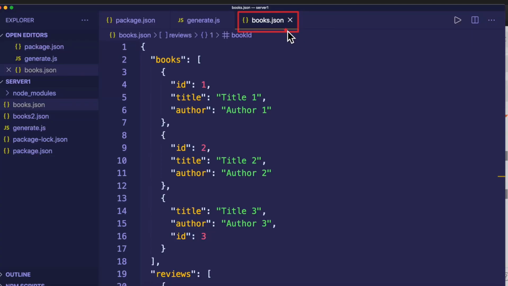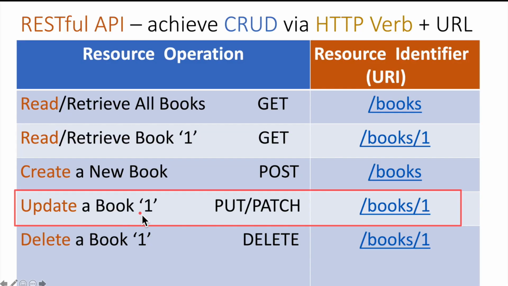So I have opened books.json now, and as you can see, our HTTP request resulted in a new record being added to books.json. The title and author values have come from the HTTP request that we sent from Postman. Let us next update a book record. To update a record, we have to either use the put or the patch methods.